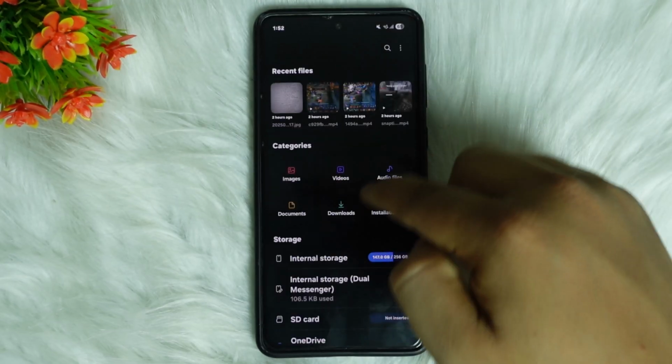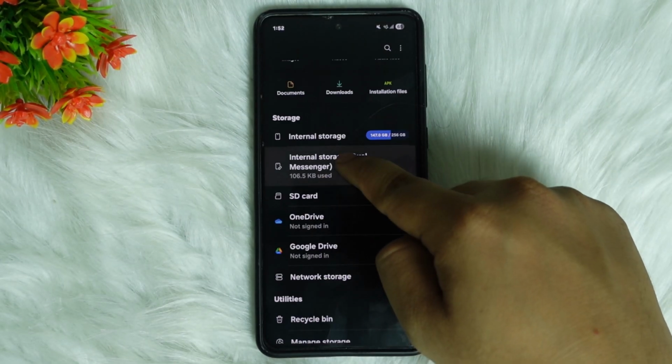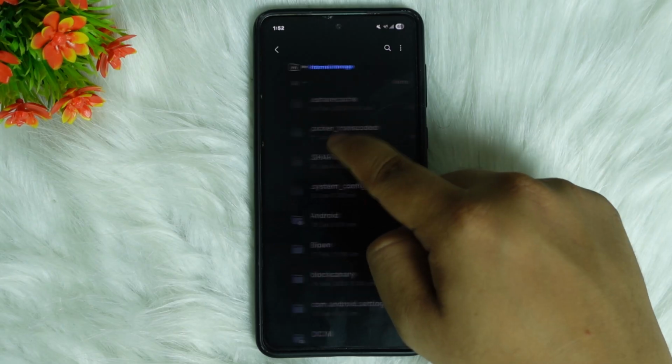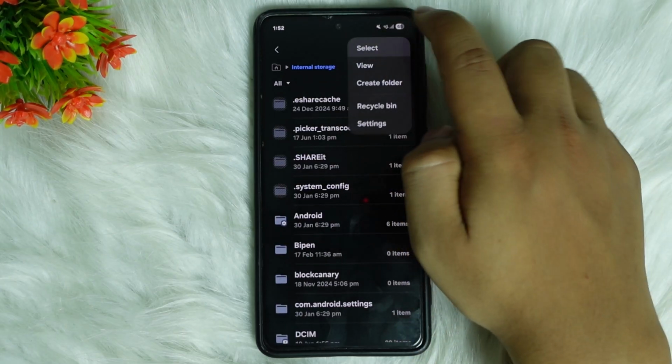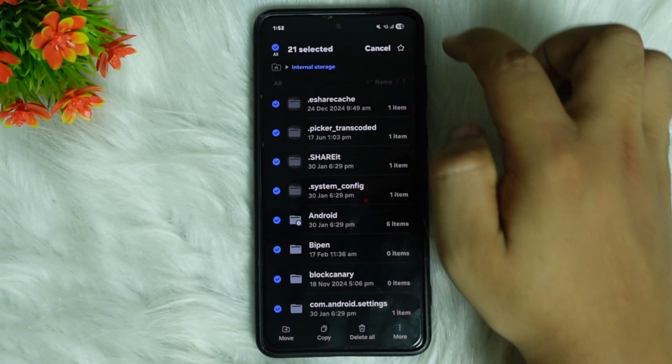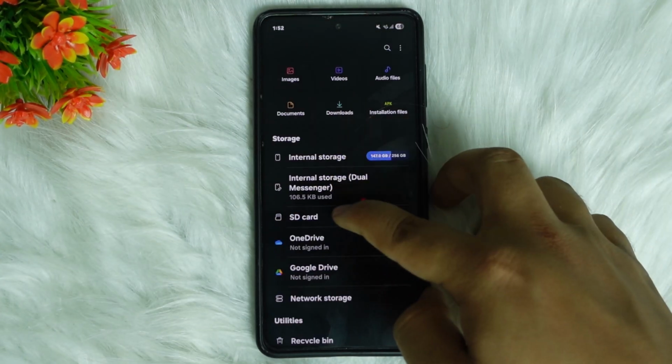If not, from this folder you can simply go ahead and long press on it, like I'll do here, right? Open it up, tap on three dots, then you can tap on select, you can select all, and then you can delete all. You can do this similarly for your SD card folder.